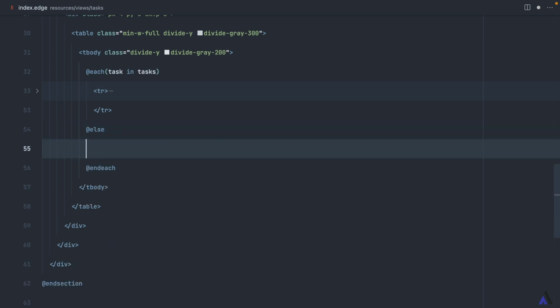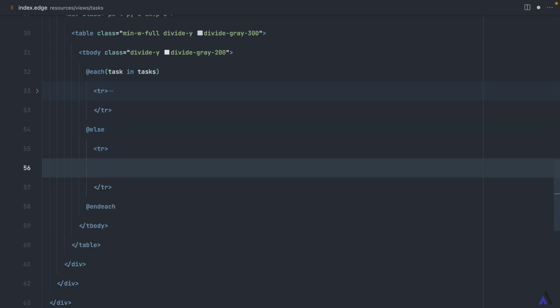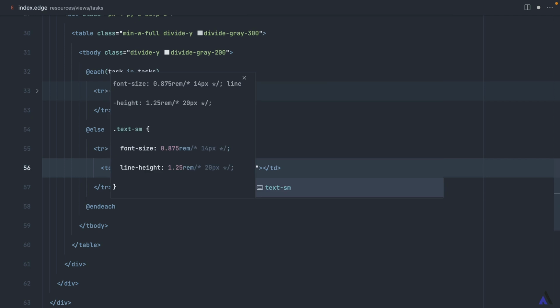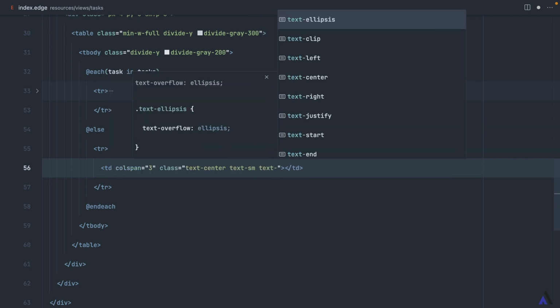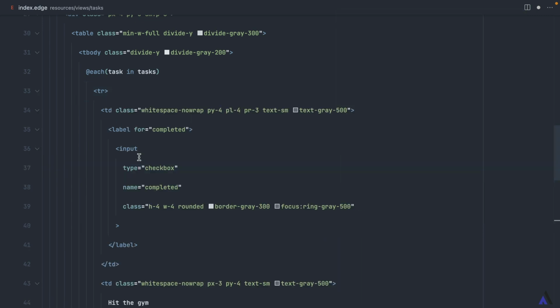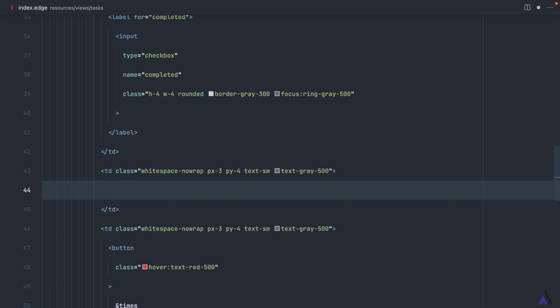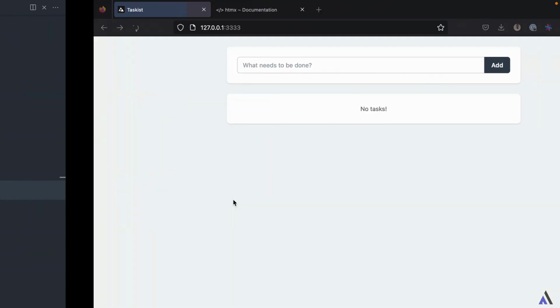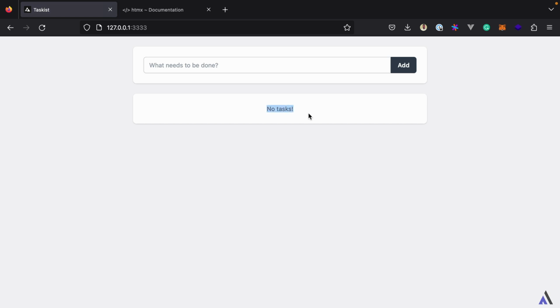So else, then inside it, we are going to have a row that will comprise of just one column. Then I'm going to set the column to span 3 columns. Then I'll add some classes. First, we're going to align the text to the center. Then we'll set the text size to be small. Then lastly, the text color to gray 500. Then the content will be no tasks. Next, we need to update this also. Here we'll display the to-do, which is task.title. Let's check it out in the browser. Just as we expected, we've not created any task.